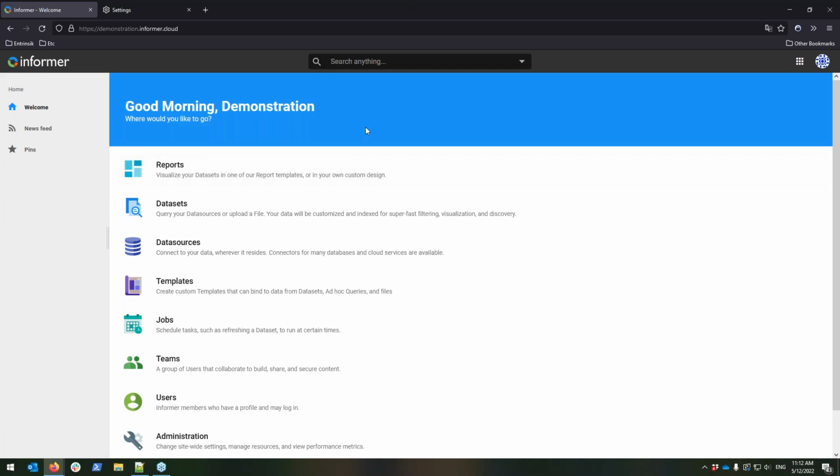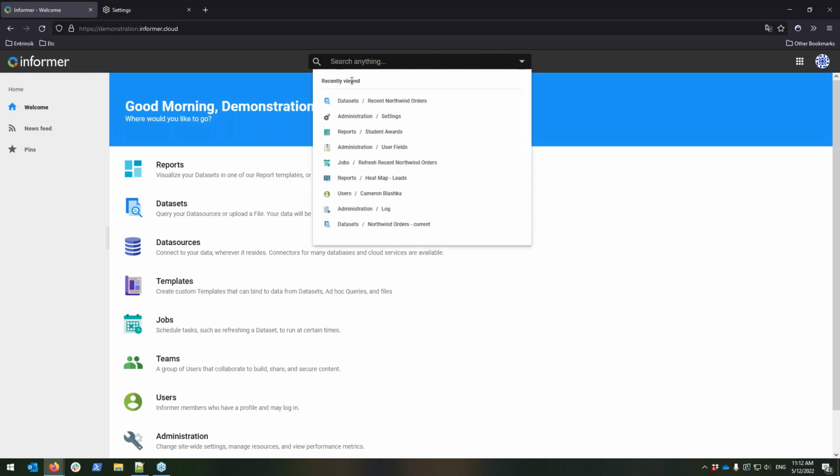So you may have noticed as I've been navigating around in the UI, the search bar is no longer just in the top right, but we have it front and center up here at the top. And it's got two great new features. One of them is the recently viewed options.